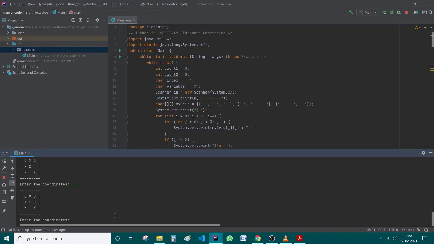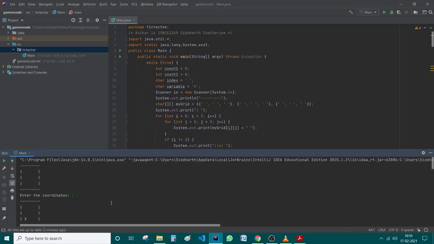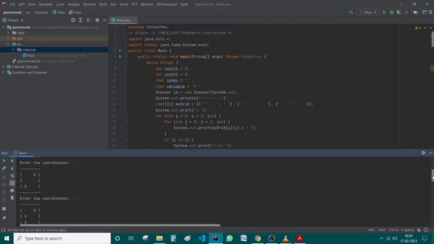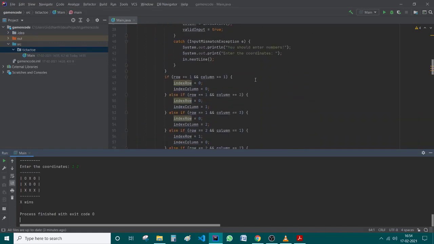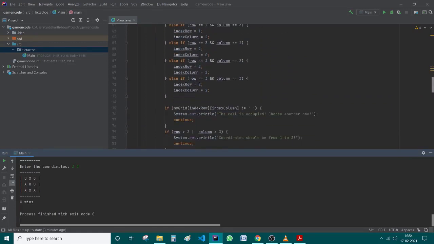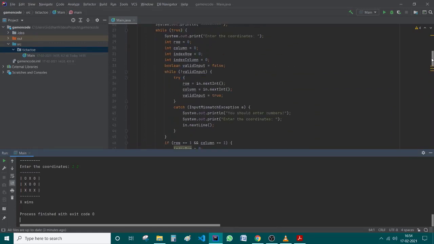There we go. And now it's the last option to fill, row 3 column 2, and we have done it. We have got 3 x's in a row and x wins. So this is how it works. It's a completely workable code with all the solutions: draw, win on both sides, or even if a cell is occupied, it will automatically try to catch the exception if there's such an exception, and a try and catch block is also there.